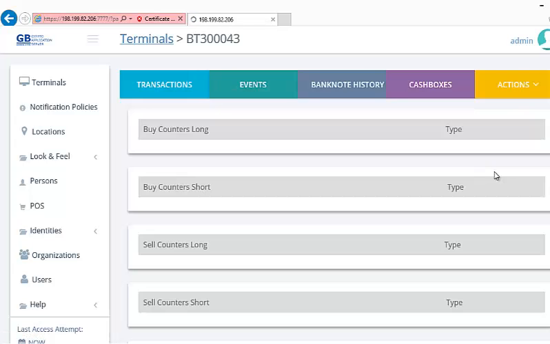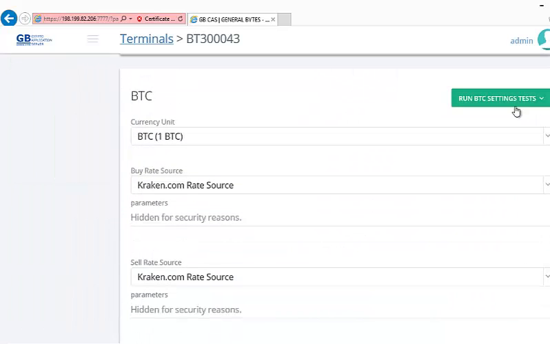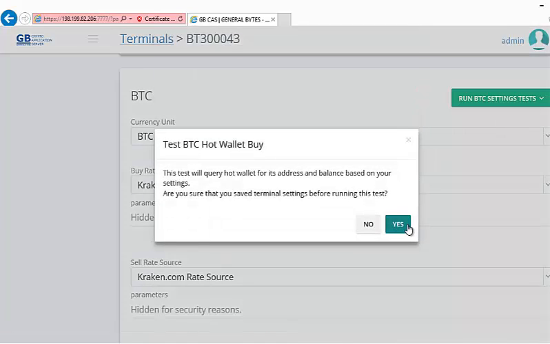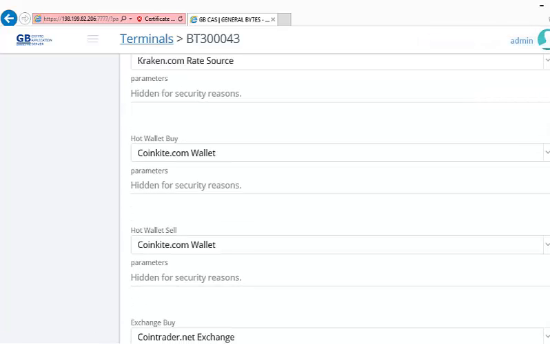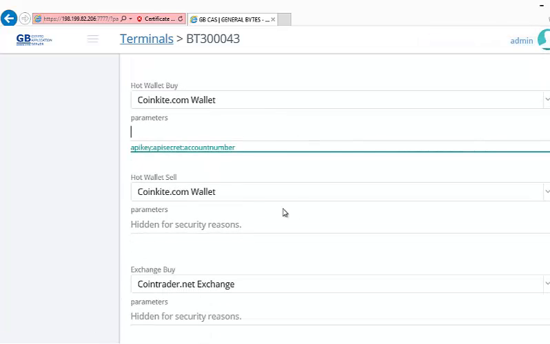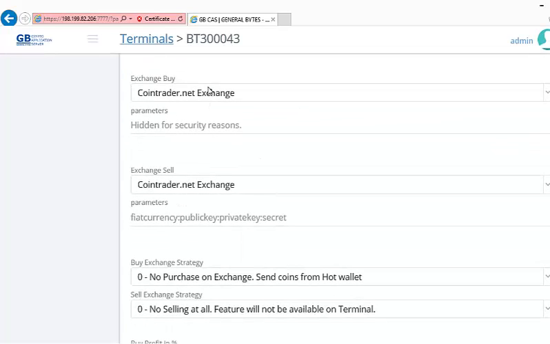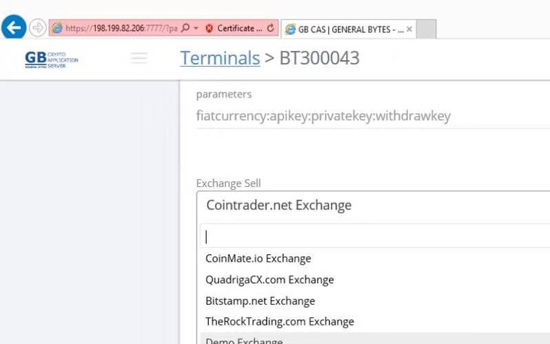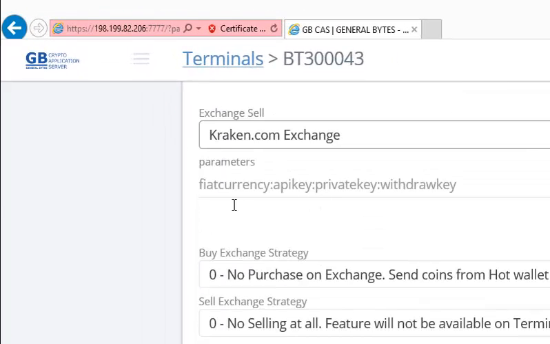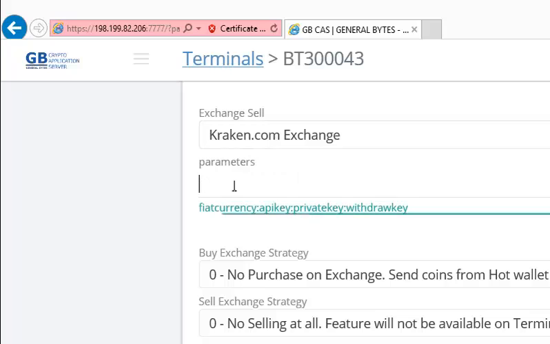All right, let's try that again. So we're going to go in here and run test hot wallet, yes. It is still not liking it. All right, I'll check that later. But yeah, if you put in your API info, that should work. And then for your exchange, buy and sell, pick whichever one you want to use, whether it's Kraken or CoinTrader or Bitstamp. In the case of Kraken, you put in fiat currency, which would be USD, and then API key, private key, and withdrawal key.